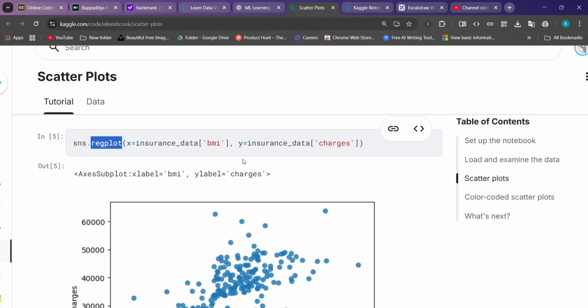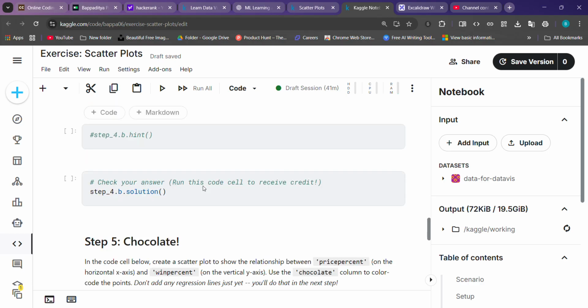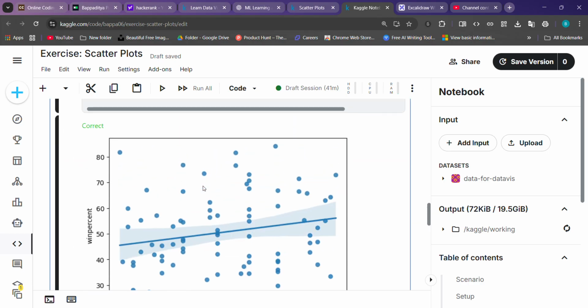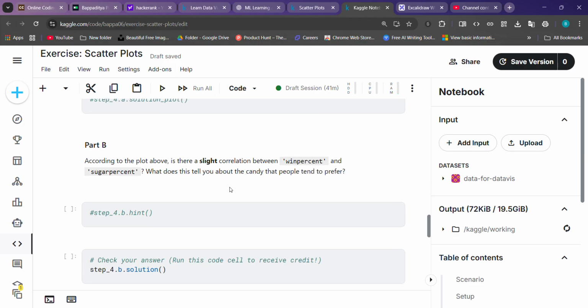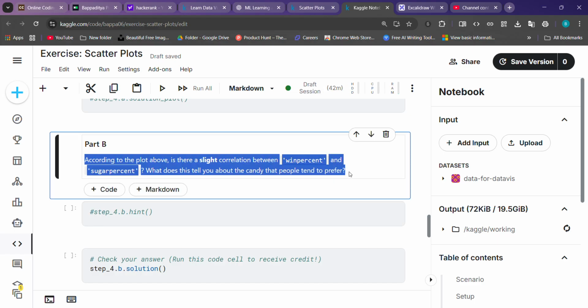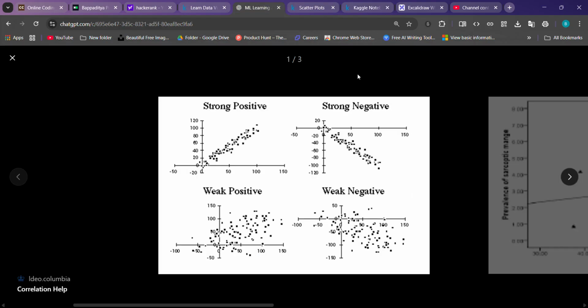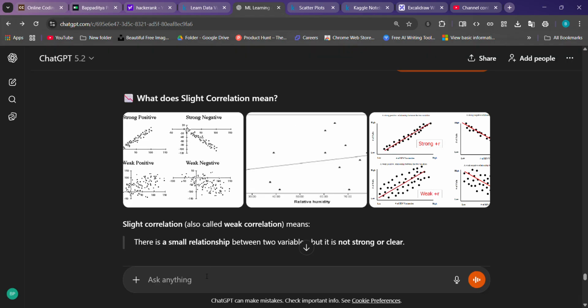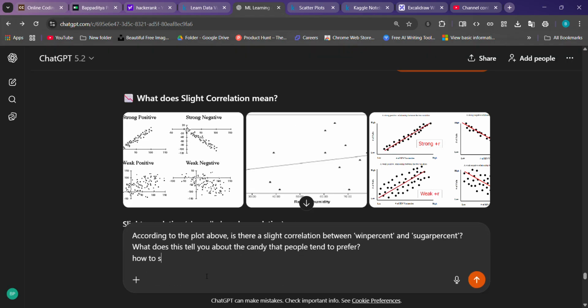Okay, we go to the scatter plot. It is spread out. According to the plot, is there a slight correlation between the win percent and sugar percent? What does this tell you about the candy that people prefer? How to solve this? I have created the scatter plot. How to analyze and solve this question?